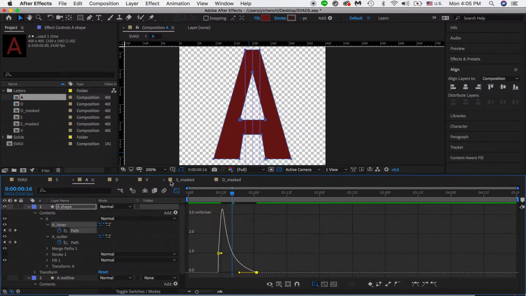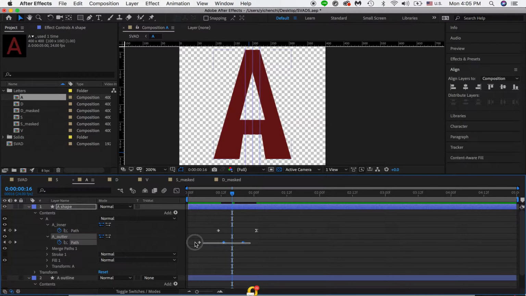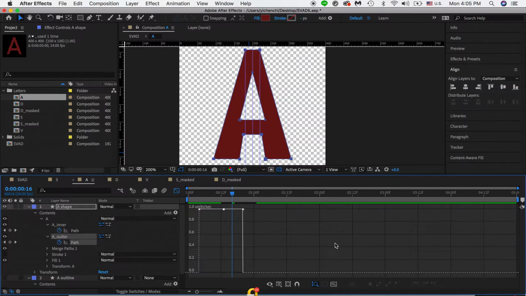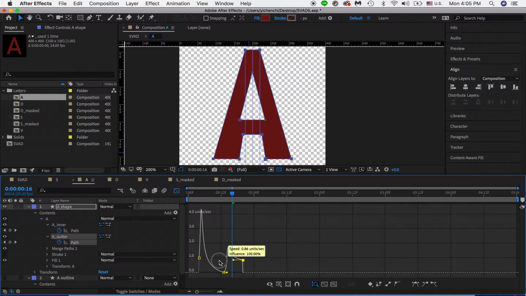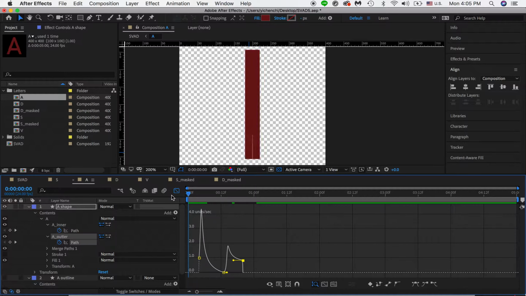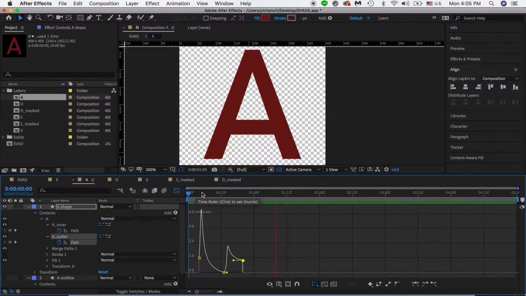Okay, so I also want a little bit different ease on these two. I want to snap a little bit. So you can see it has a little snap, which makes it a little bit more interesting.